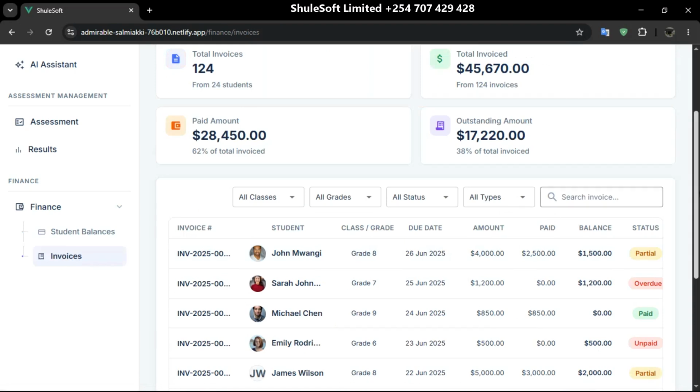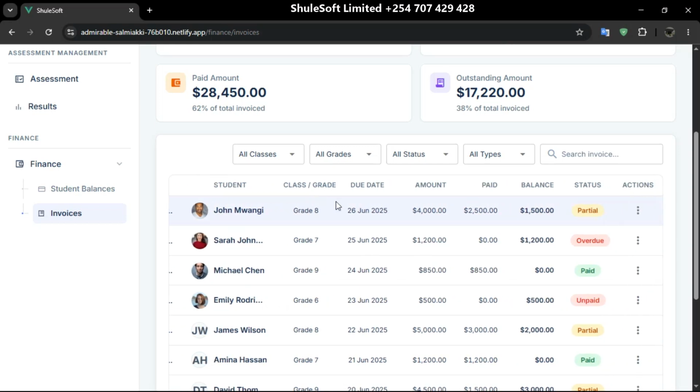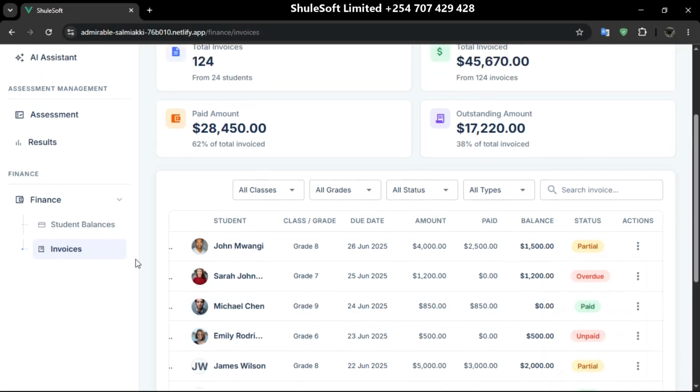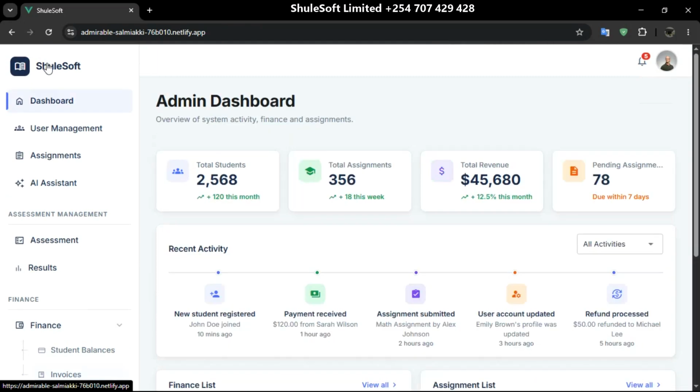If you want to view all the invoices, you can come here and view all the invoices with no worry. So you can view all the invoices and more details. You can view invoices, add invoices, generate a receipt, set a reminder to that student or their sponsors, download or print the invoices from here. So basically that's the web version of our system.